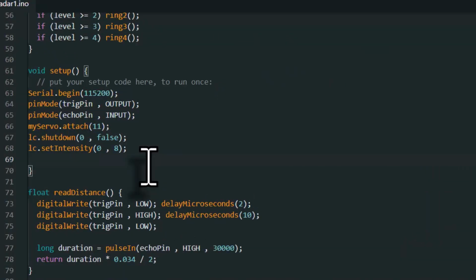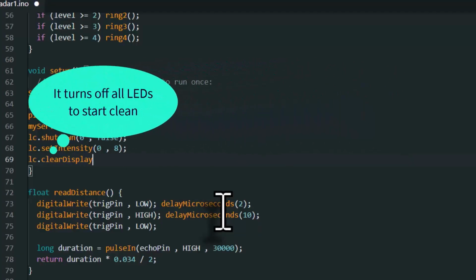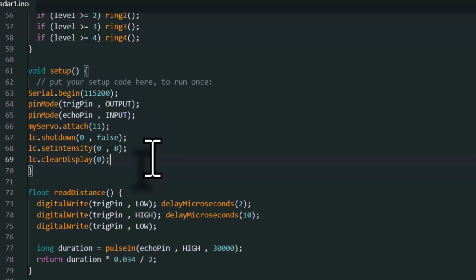And the last thing is, again, we will turn off all LEDs to start a clean program, like what we did above. Again, I'm going to say LC dot clearDisplay, with the D in capital. I'm going to say 0, because we have only one device, so we pass it 0. This is the void setup.